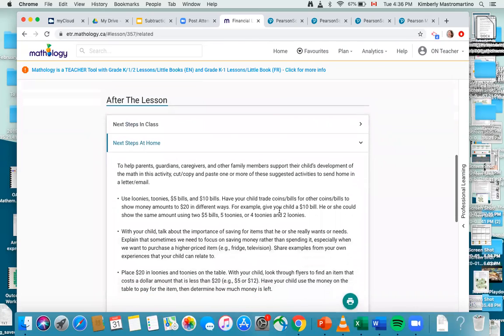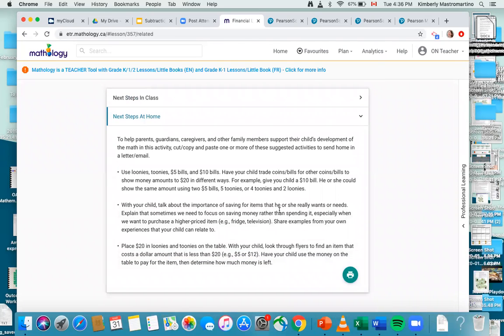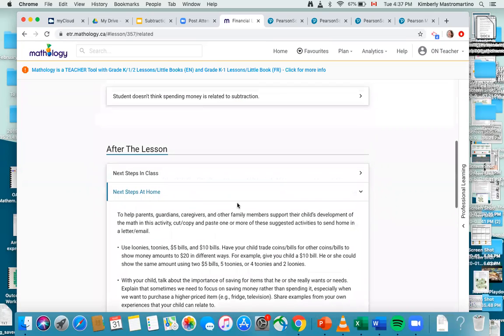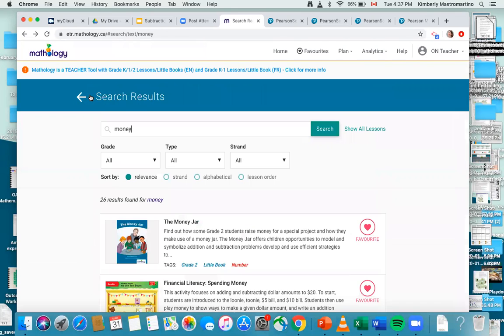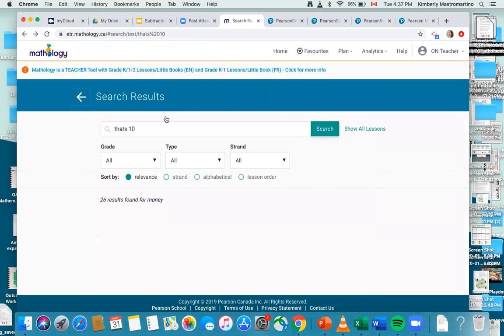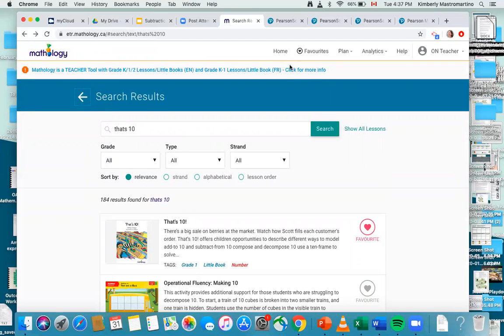So here's even more activities that are really meant for at home, where parents can easily understand the task and work very confidently with their own children. So we've taken a look at search and we've taken a look at teach. When we think about planning, we can come up to the top and there's a planning tool.